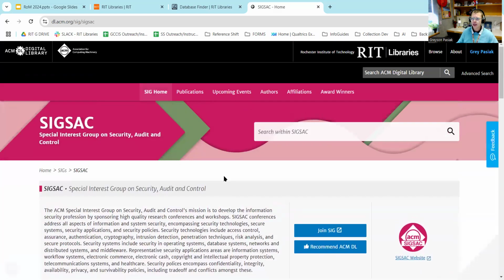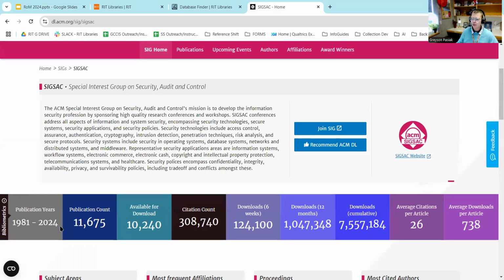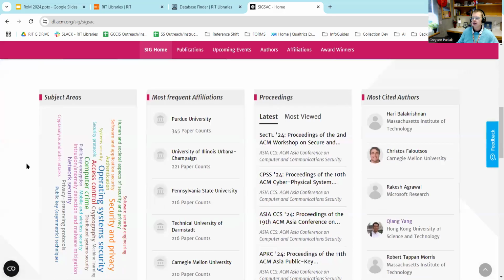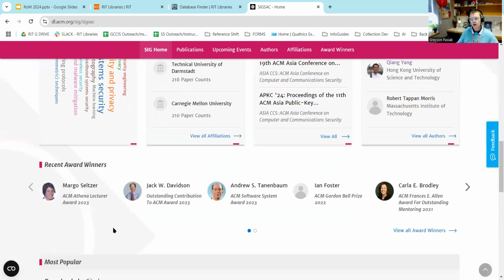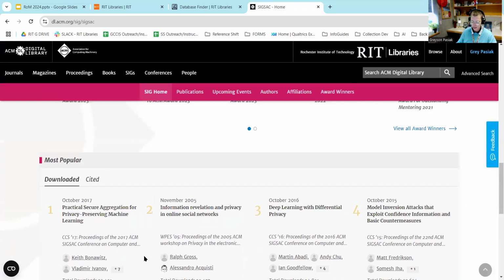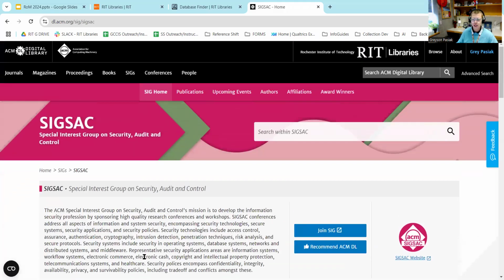So this is the front page of the group on security, audit, and control. And what we see here is some bibliometric information. We see some highlights. We see our most popular and most current proceedings, authors, publications. We see some award winners. So it's a lot of that quick access, important information right off the top, which is quite nice. If you scroll back up, if you were interested in joining the special interest group, you could follow this link right here.